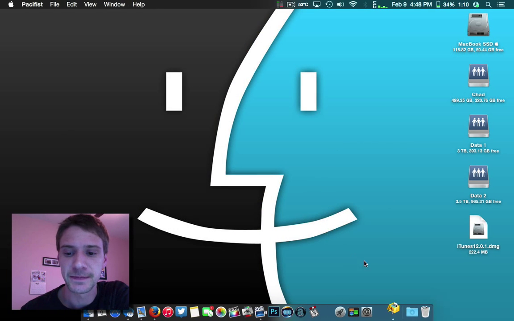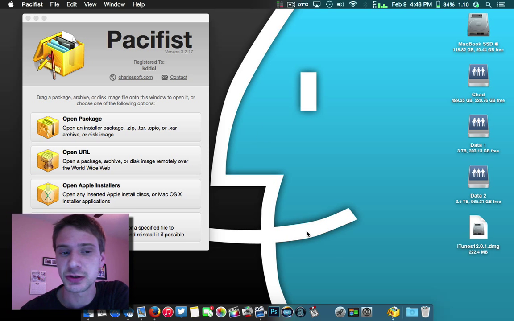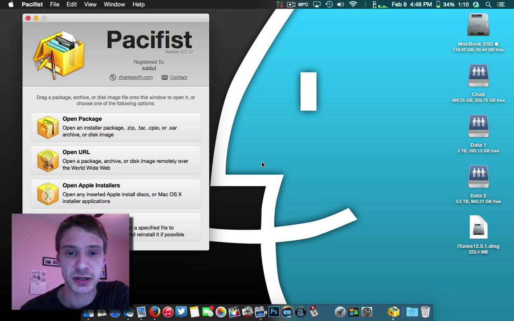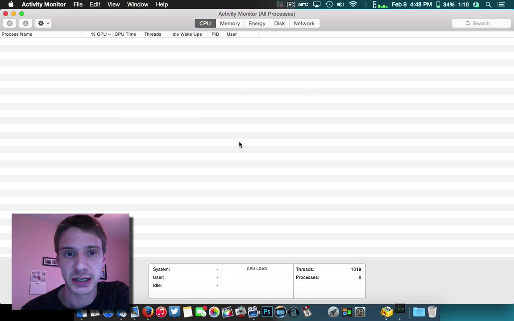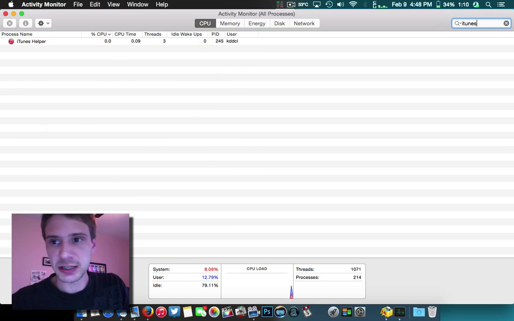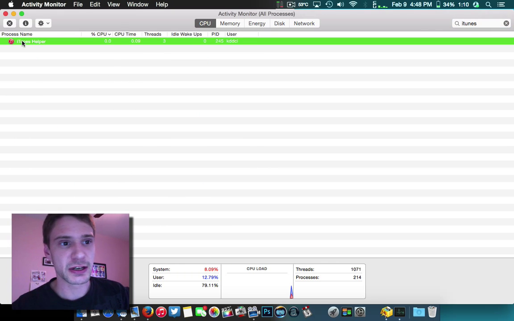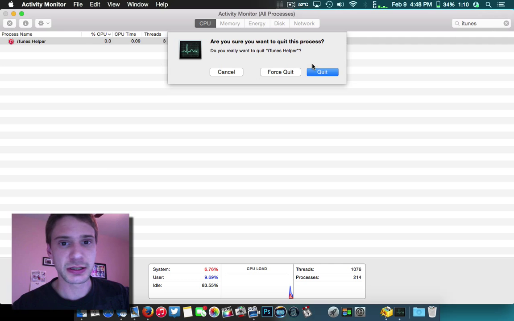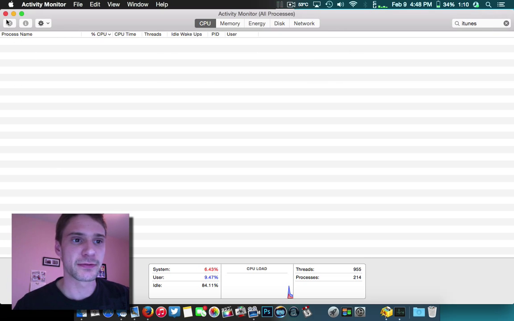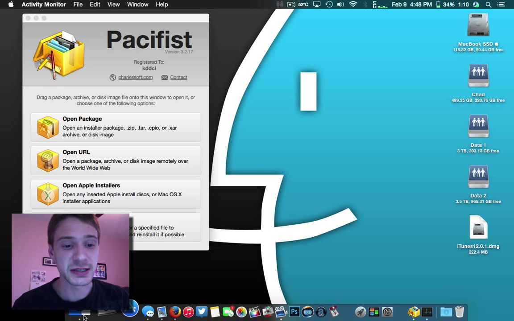So what you're going to want to do, once you already have all of these together, is make sure iTunes is closed, and head into the Activity Monitor. You go up here and type iTunes in search until you find your iTunes Helper. Click the little X right here and force close it. This has to happen for us to be able to replace it.